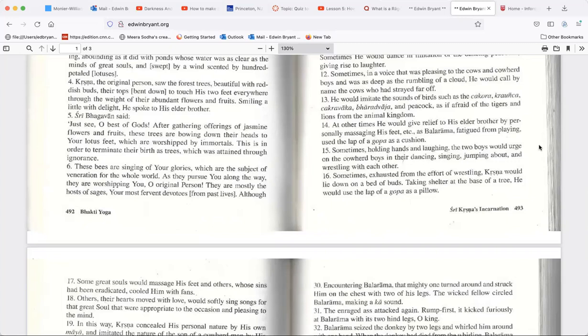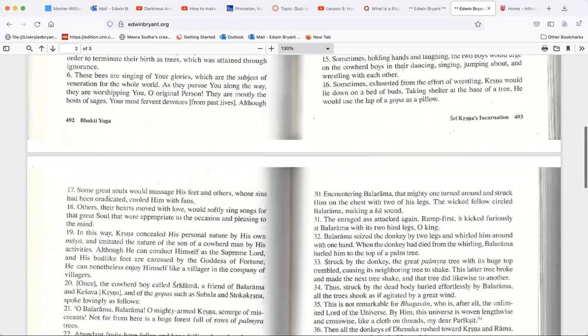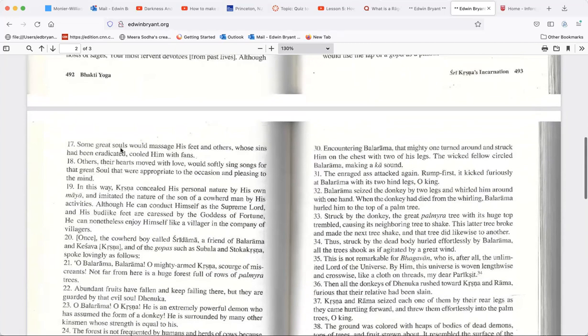Sometimes holding hands and laughing, the two boys would urge on the cowherd boys, and they're dancing, they're singing, they're jumping about and wrestling with each other. These are kids having fun in the forest. Sometimes exhausted from the effort of wrestling, Krishna would lie down on a bed of buds, taking shelter at the base of a tree. He would use the lap of a gopa or one of his little friends as a pillow. Some great souls, right? Because the gopas, the little boys, were great souls in past lives, and that's how they got to be gopas. Some great souls would massage his feet, and others whose sins had been eradicated.